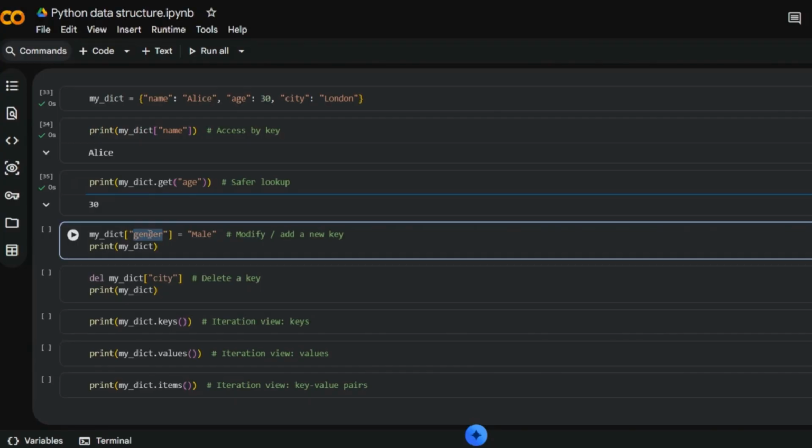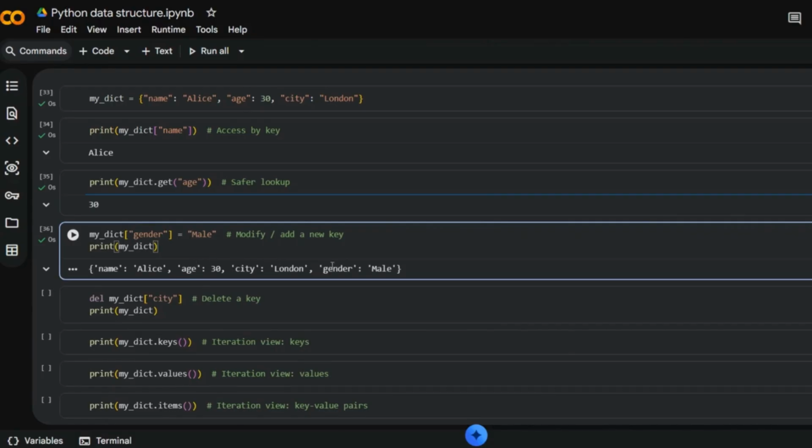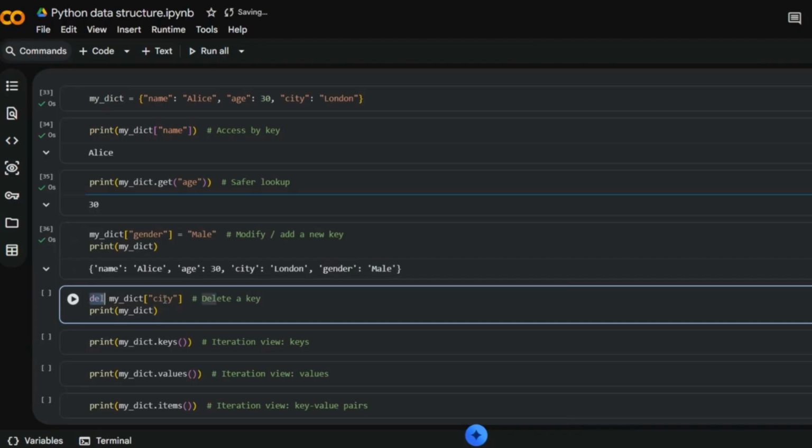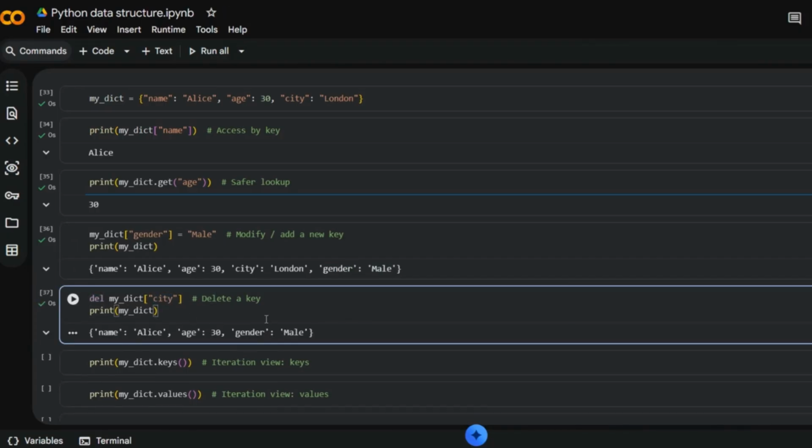We add a brand new key, gender, set to male. Print it, and there's our updated dictionary, four keys deep now. Time to delete. We remove the city key entirely. Print it, and city's gone, without disturbing anything else in the vault.